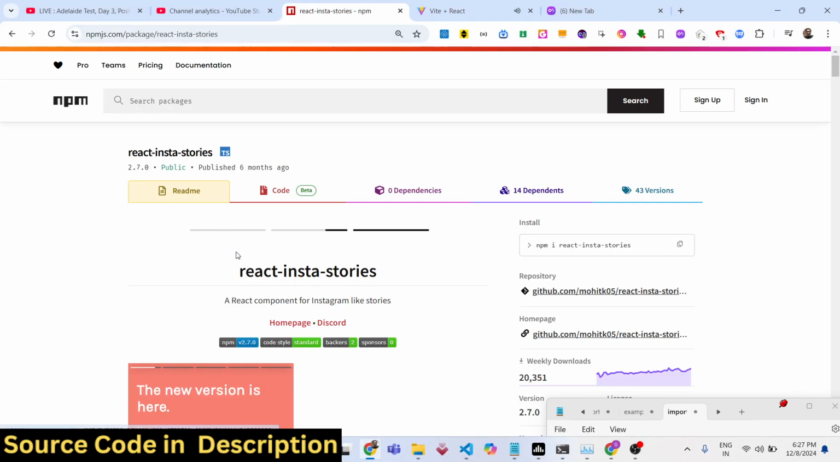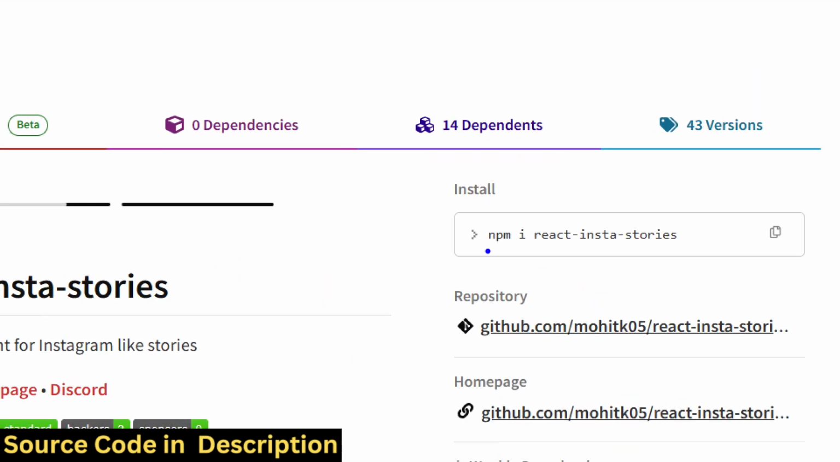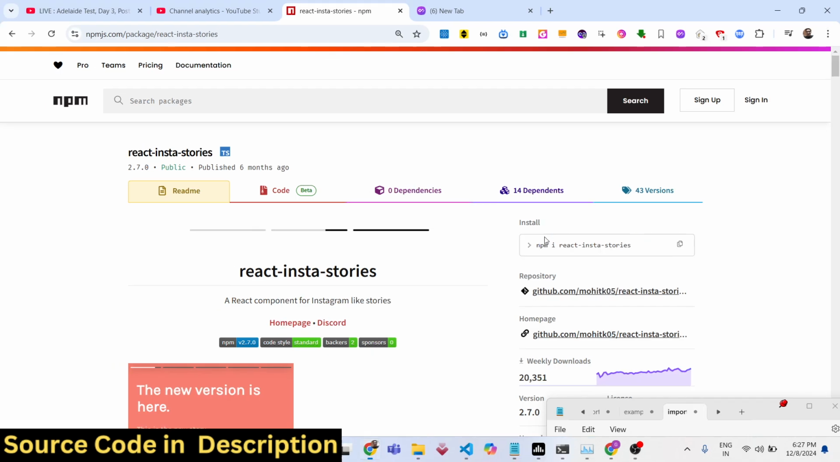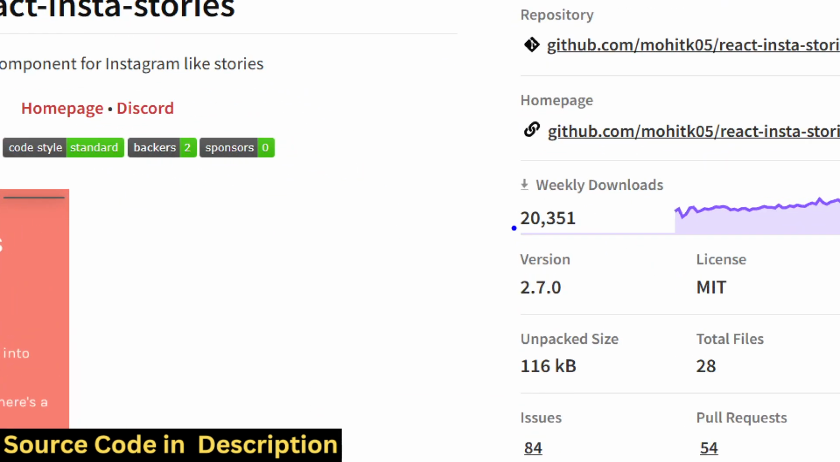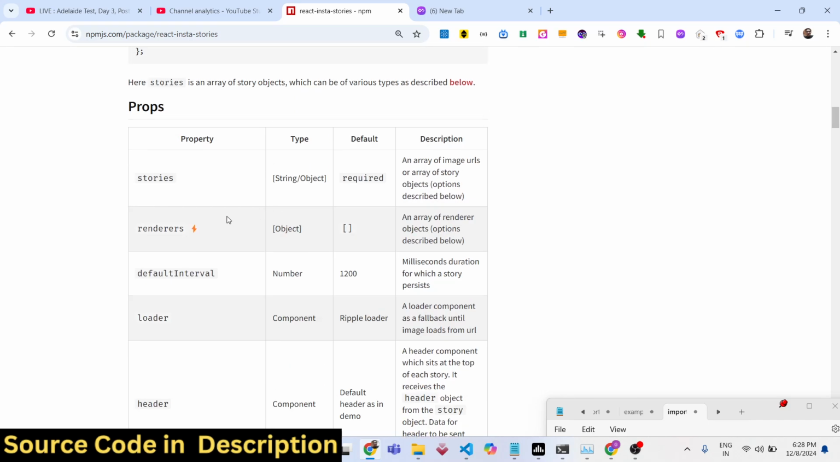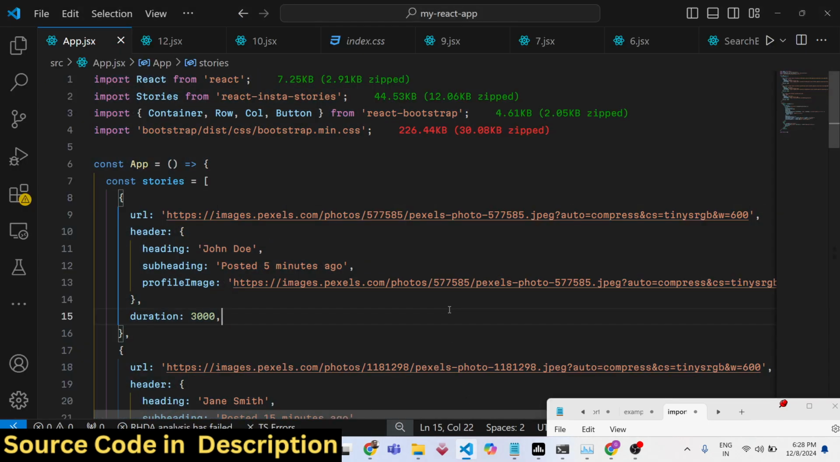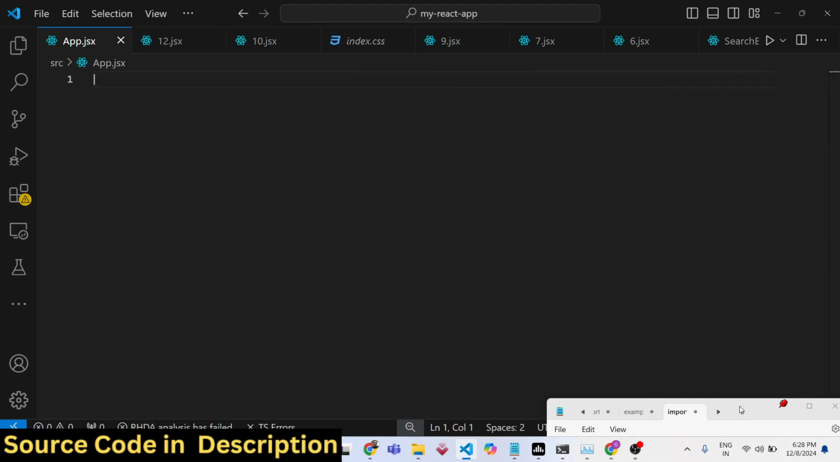There is a specific module which is called react-insta-stories. This is actually the module right here. The command is very simple: npm i react-insta-stories. It has almost 20,000 weekly downloads. So it has got all the options. So you can create Instagram stories right in the browser itself from a series of images and videos. So I will show you step by step.